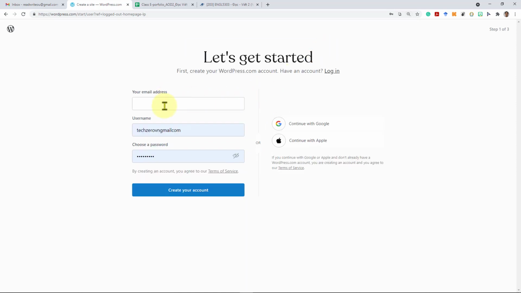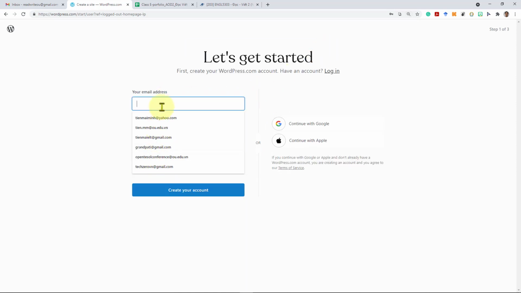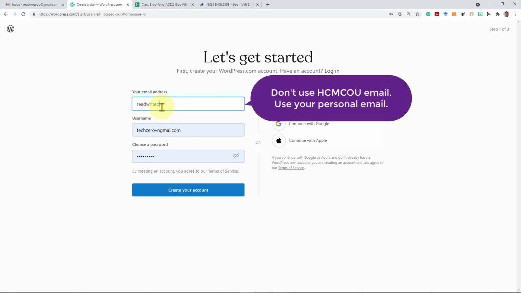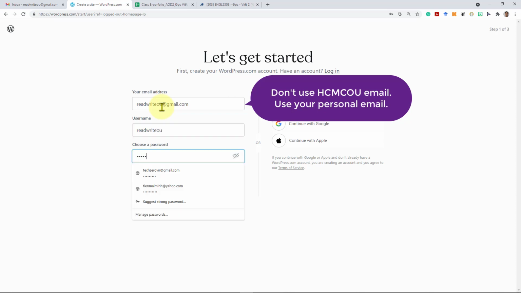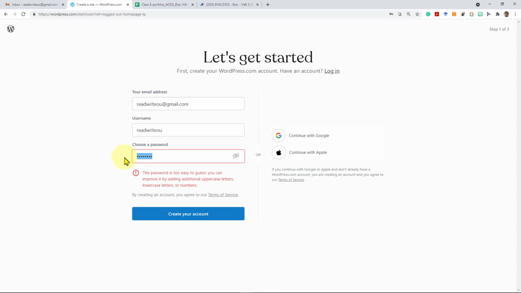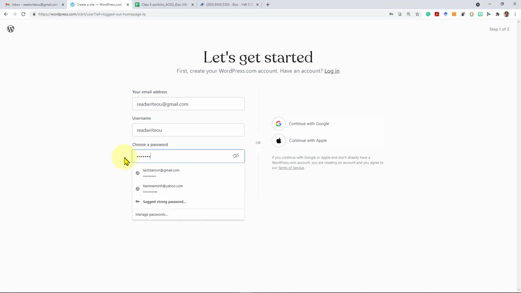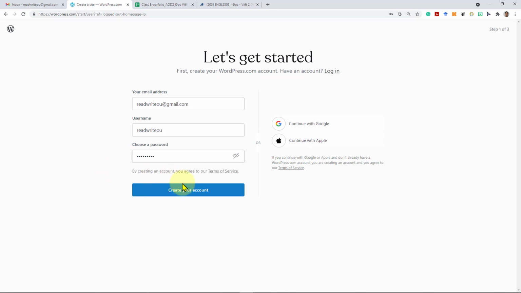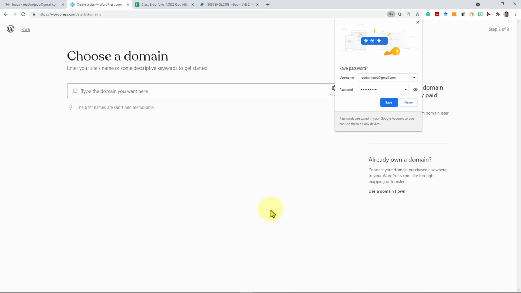Now you insert your email address. So I will rewrite. This is my email address, and then username, and then password. It might be too easy to guess, so you need to create a stronger password, and then create your account. Save.